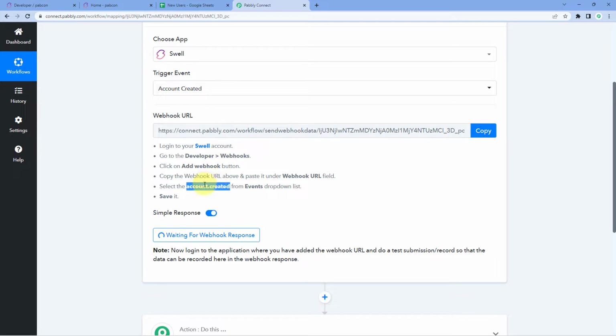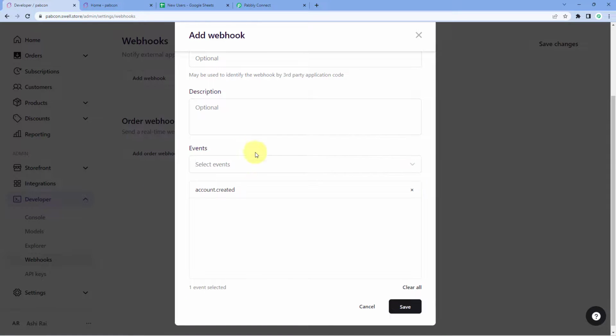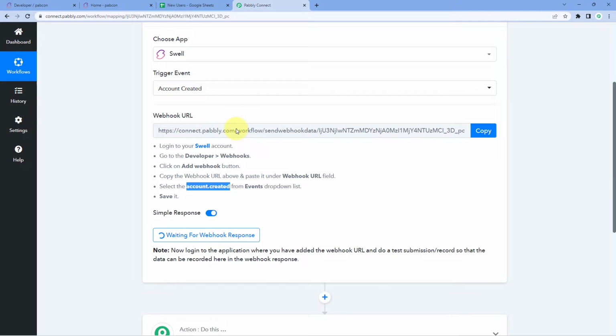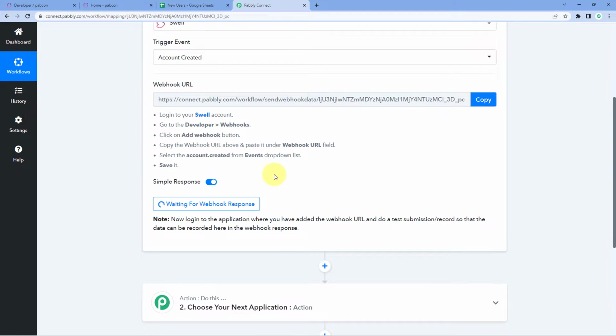It is clearly mentioned which event you want to select. So account.created, we have selected this event and just click on save. After that, once again click on this save changes, and that is it. We have successfully connected our Pabbly Connect account with Swell website or Swell store. Now whenever a new account is created on our Swell store, we are going to get the details of that newly created account in Pabbly Connect.